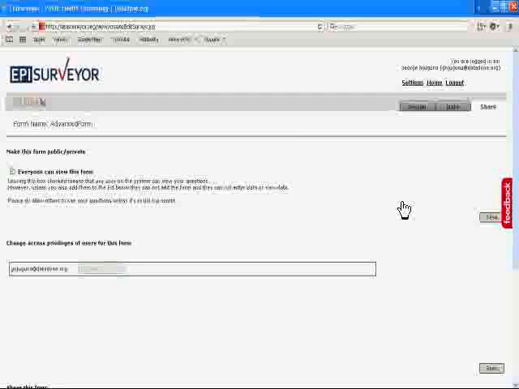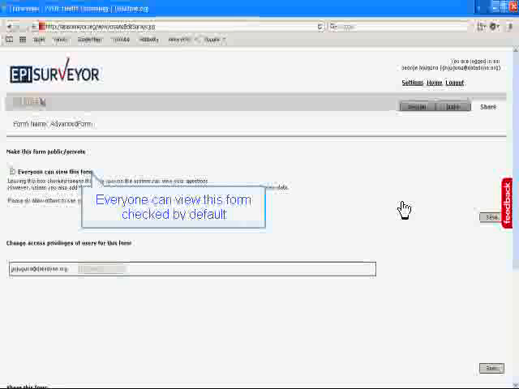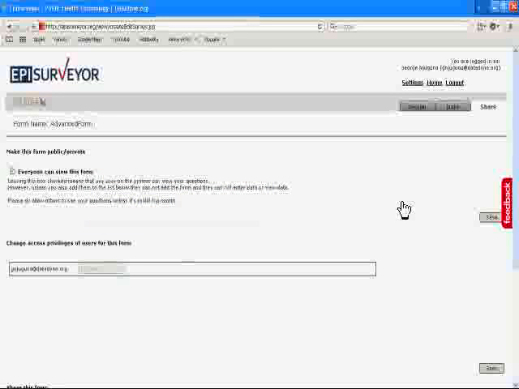At the top is a checkbox called Mark this survey public or private. By default, this box, Everyone can view this form, is checked. The box is checked because we want people to share their forms as much as possible. Checking this box means that your forms, the questions, are shared. Checking this box does not mean that anyone can modify your form, and it does not mean that they can view your data. If you want people to be able to do those things, you need to change the settings further down the screen.